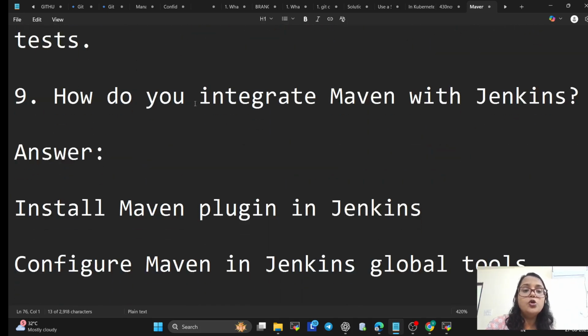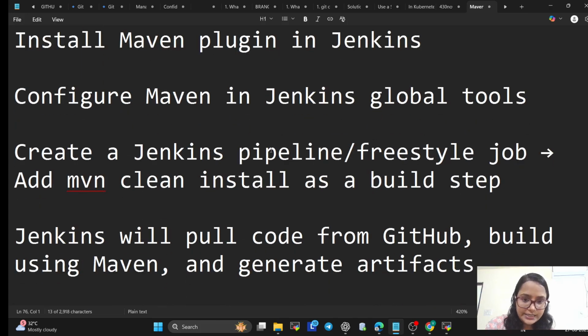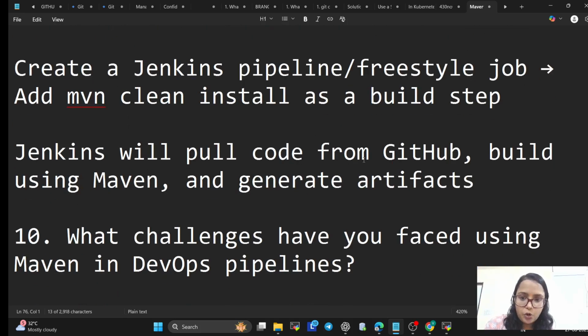The next question is: how do you integrate Maven with Jenkins? This is a very good question. I haven't taught Jenkins yet, so it will be a little hard to understand, but I'm explaining anyway, and from tomorrow I'm going to start Jenkins, then you will understand. So how do you integrate? Install the Maven plugin in Jenkins, configure Maven in Jenkins global tools, create a Jenkins pipeline or freestyle job, and add mvn clean install as a build step. Jenkins will pull code from GitHub, build using Maven and generate the artifact.